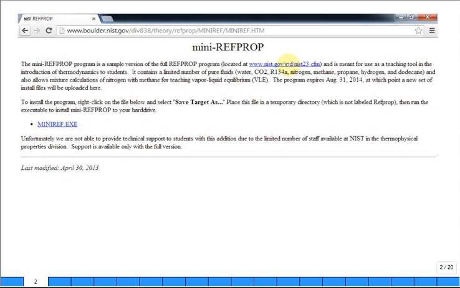It has a number of fluids: water, CO2, R134A, nitrogen, methane, propane, hydrogen, and dodecane. As a student, you can get this full version with a limited number of fluids. They're not going to support it, so you can't call them for any help, but you can download it, install it and use it.